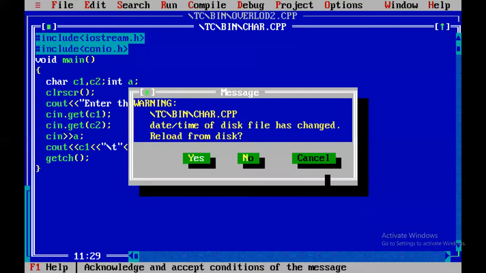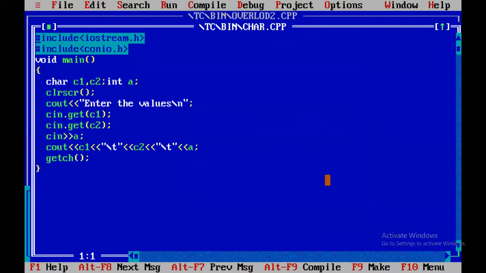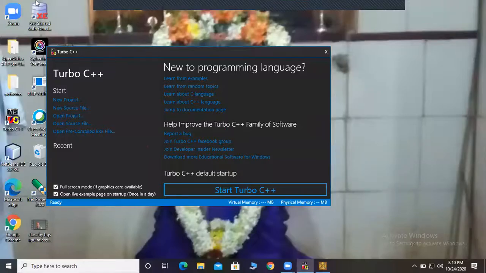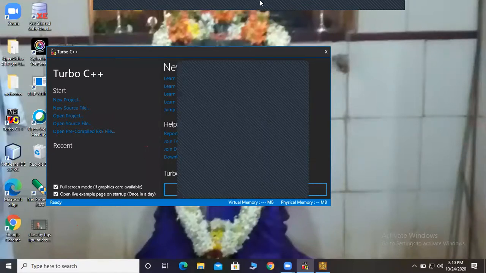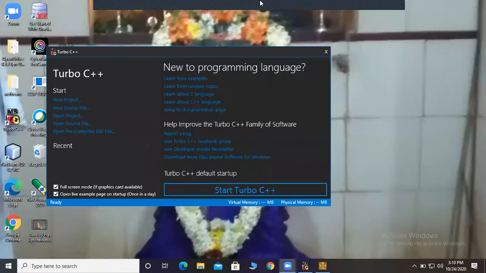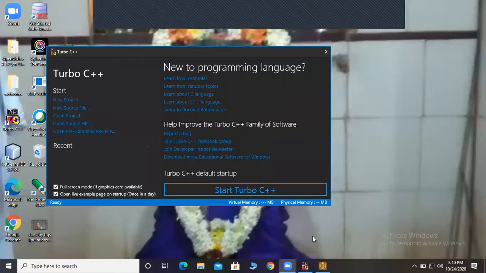Okay, fine. We will continue in the next class with some more programs. \t is horizontal tab. I will explain that in theory.